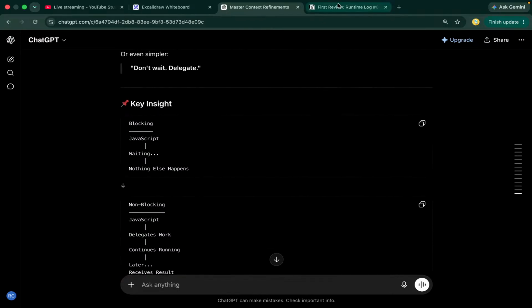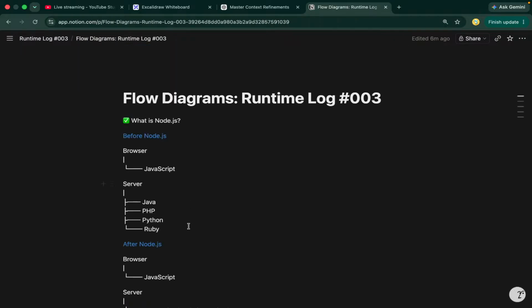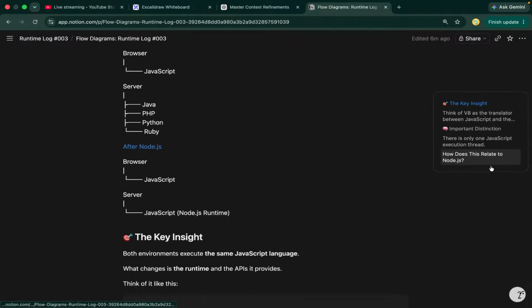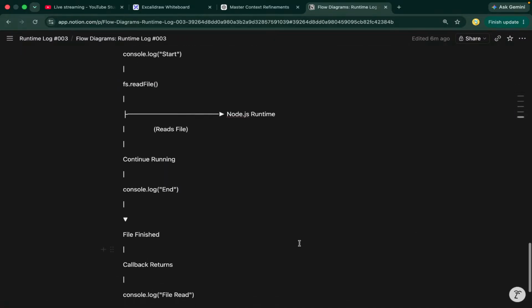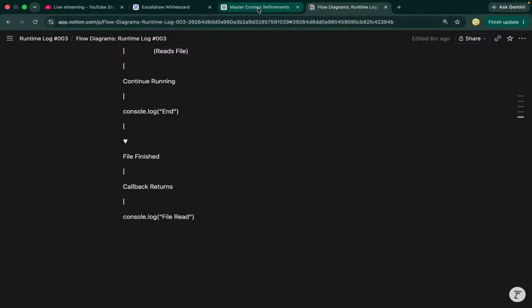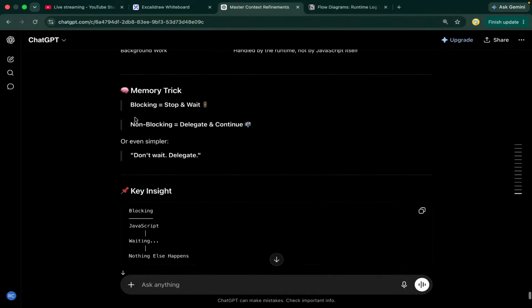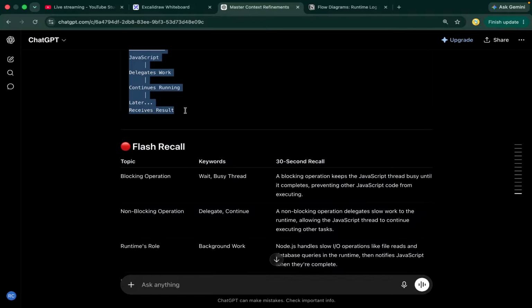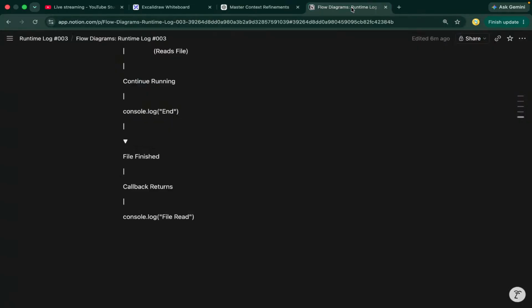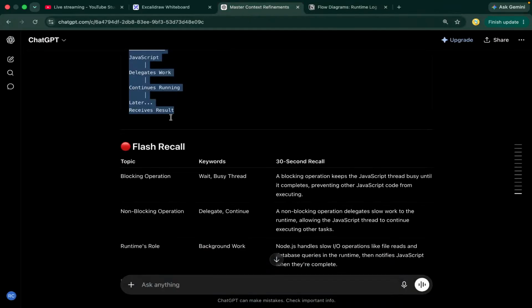This diagram, do I have it in the flow diagrams? I better put it in one more. Okay.